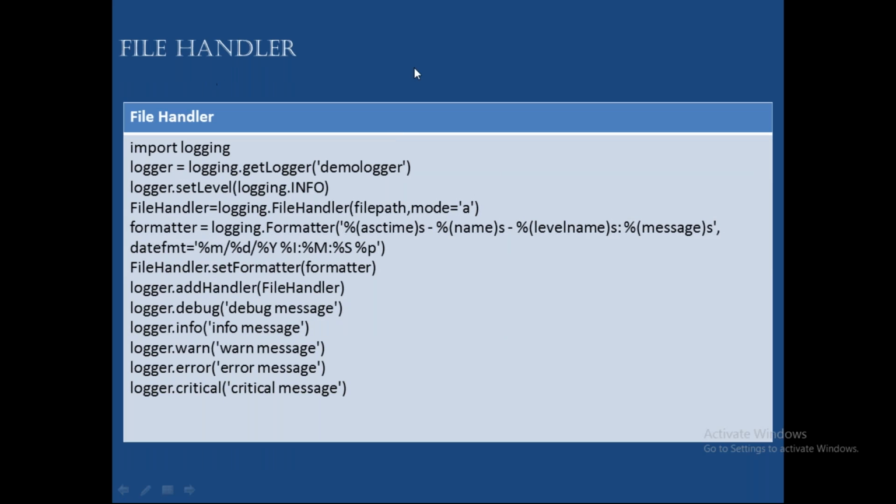This is the file handler code. Don't get confused, it is very, very easy. Try to understand. This is the exact code that we mostly use in real time. I imported the logging module. The first line is clear: this is a logger, not logging.